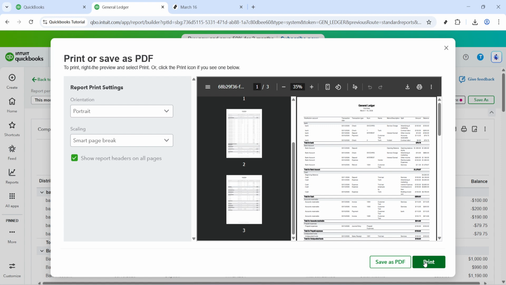If you're working paperless or need to share the ledger electronically, you can choose your browser's save as PDF option in the same window instead of a physical printer, so you can email or store the file securely.